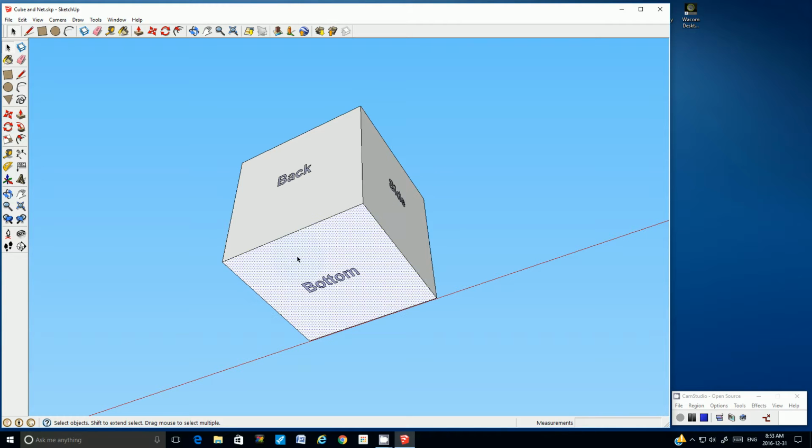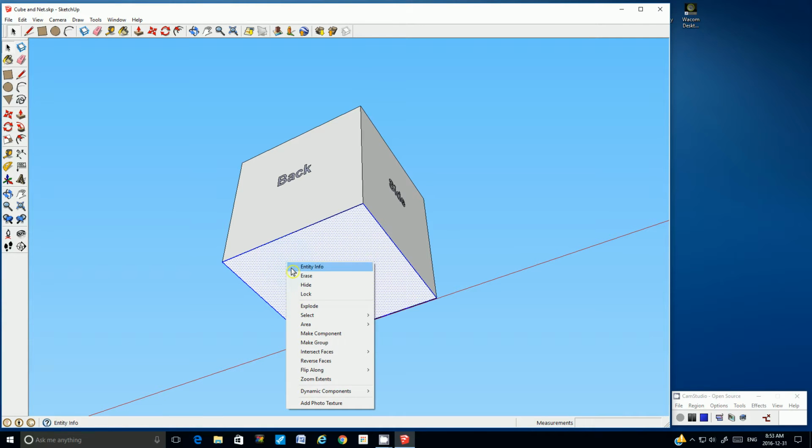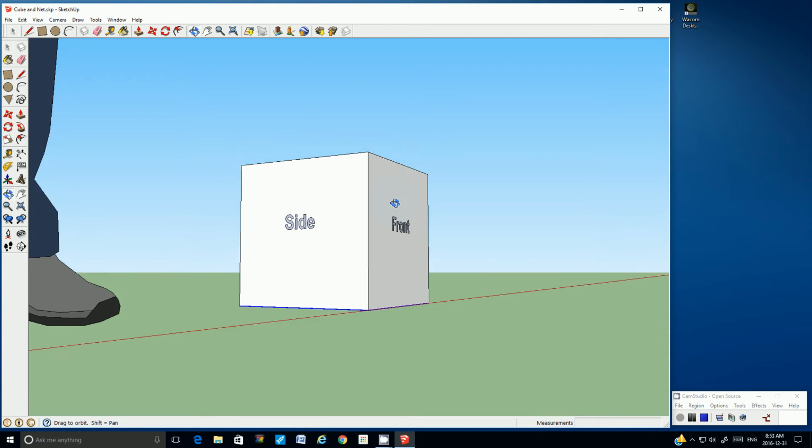Let's click on the bottom face, hold the control key, click on the letters, click on the 4 edges. Make sure you're only clicking on the edges. Let go of the control key, right click, and choose Make Group. Okay, so we got a lot of practice doing that.